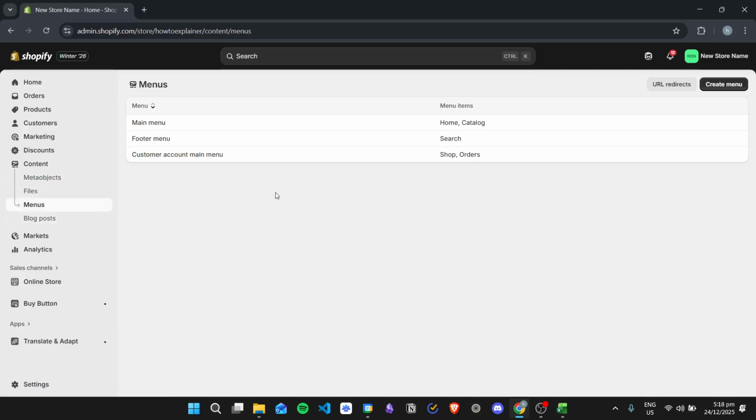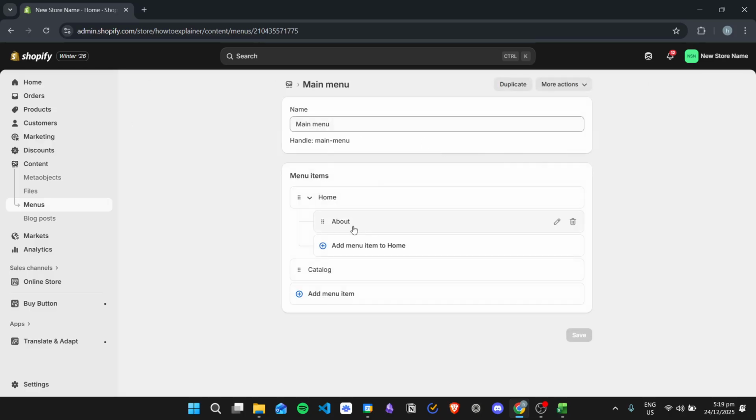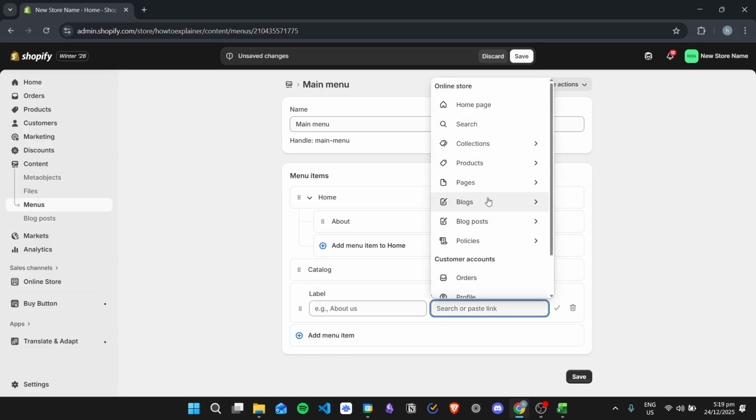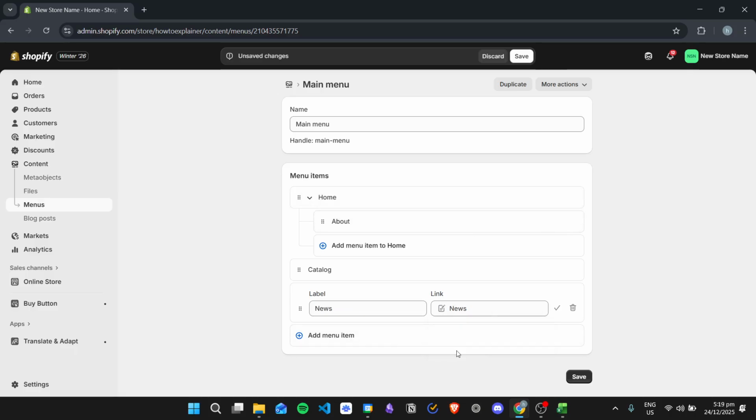So once you're here, you can still do everything that you can do in the navigation tab. You can change the main menu right here. So right now I have a home, a catalog, and if I want to add another page, I can just click the add menu item. And then for example, I want to add the news page.